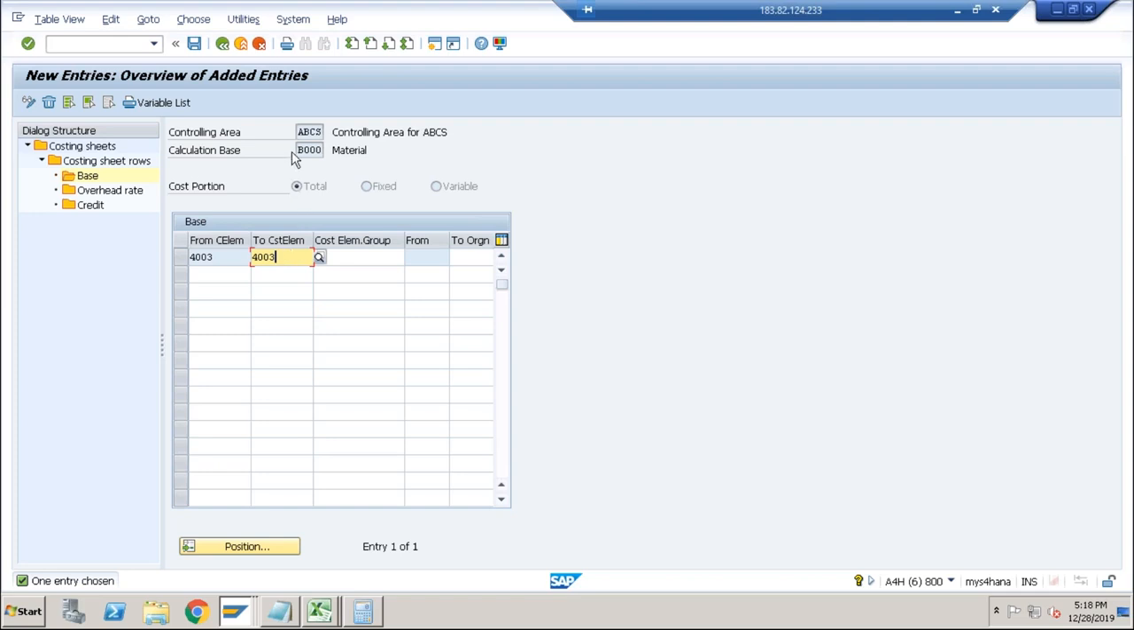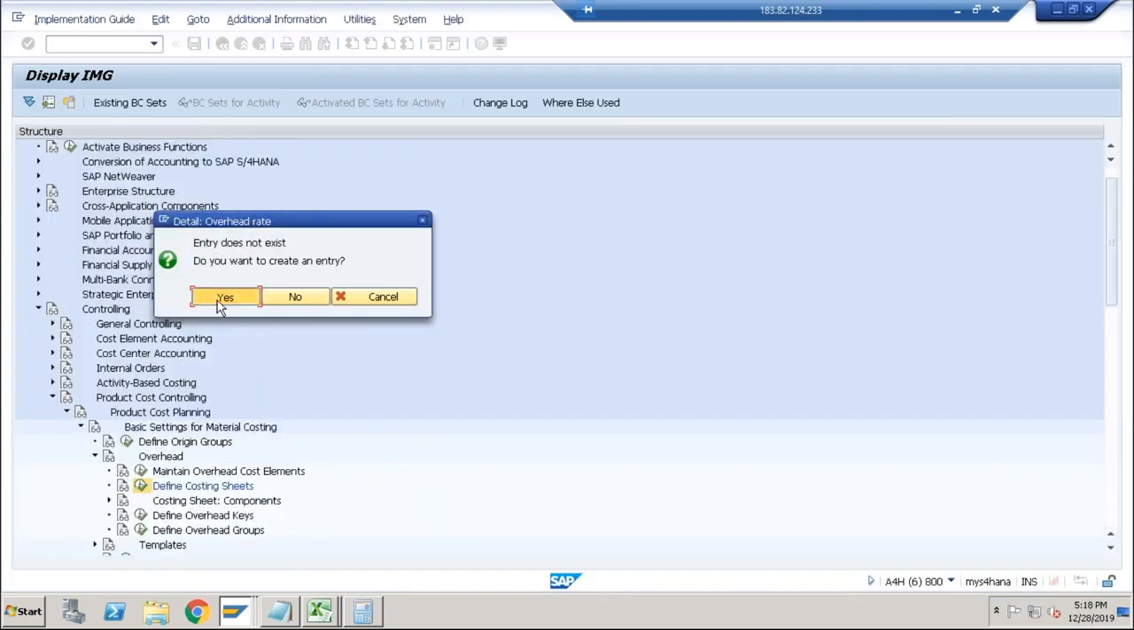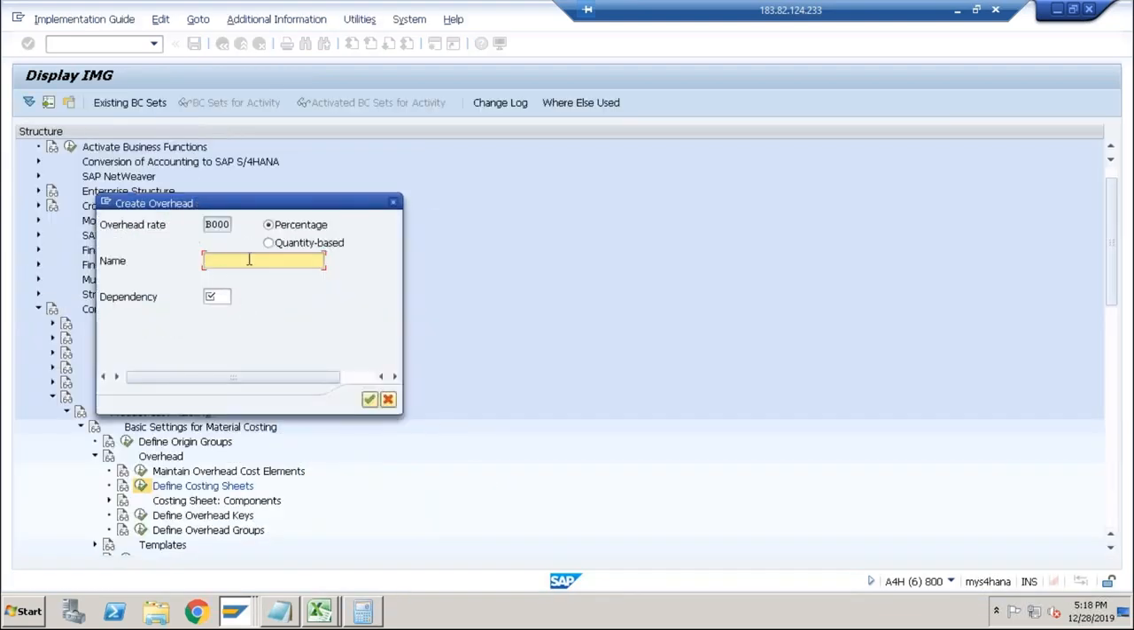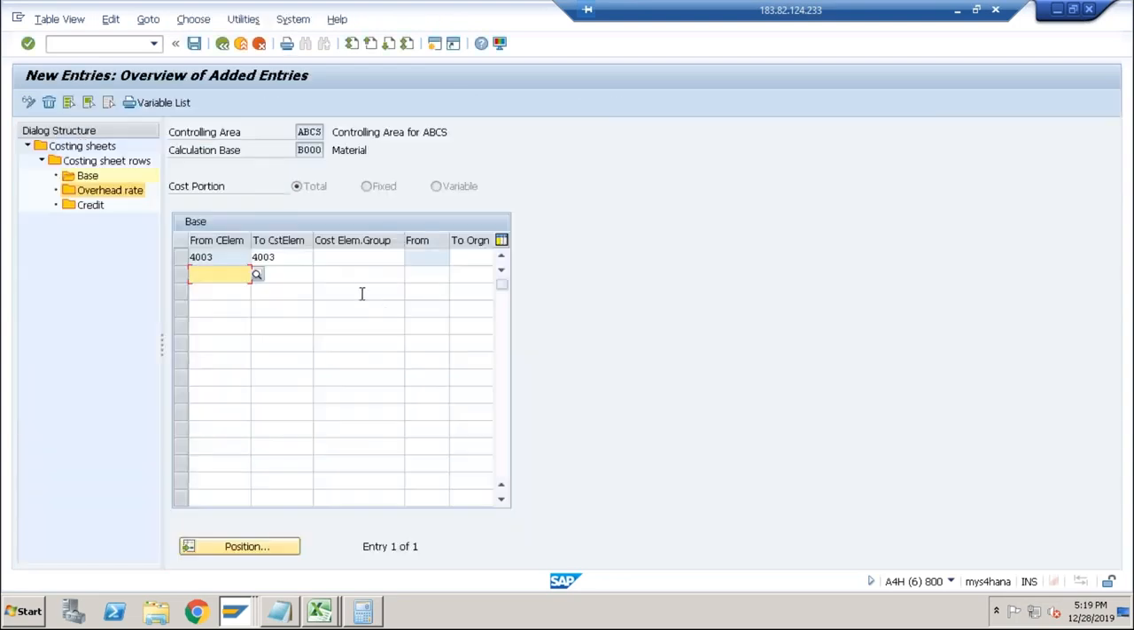25,000, right? On 25,000, if I double click on the overhead rate, just give me a minute. Okay, let's remove it first. Let's do it one by one. So let's save the base first.